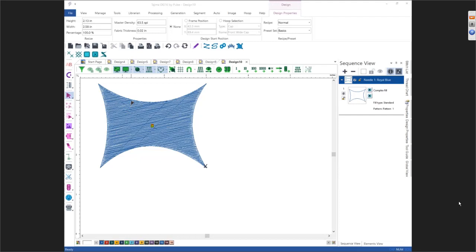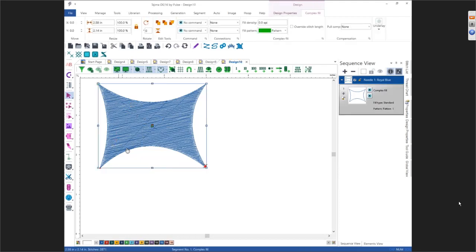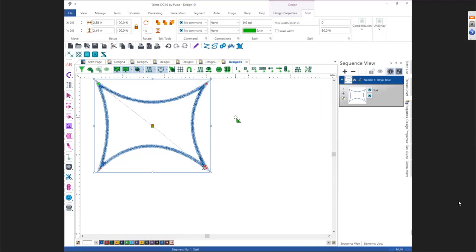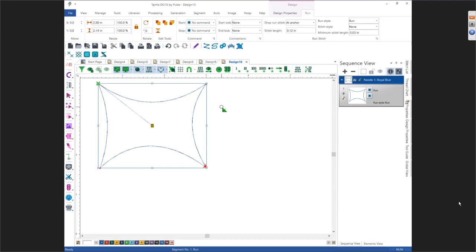Now, as far as that one-click conversion, the one-click conversion is a little bit different than the convert, because instead of actually even having to go to convert, I can right-click on a tool. If I want that to be a steel, I can right-click on it. It's going to turn it into a steel. I can right-click on a run. It's going to turn it into a run. So that is your one-click conversion.